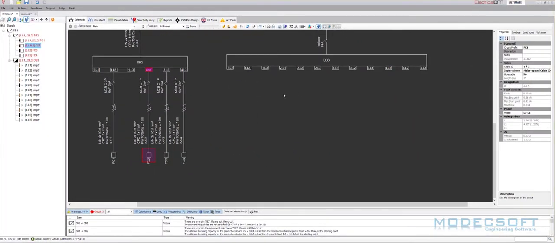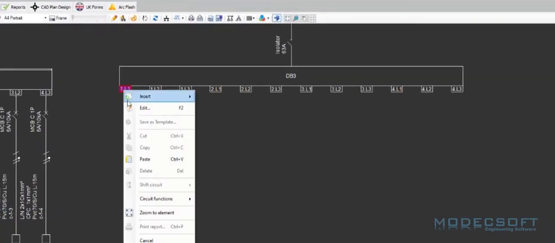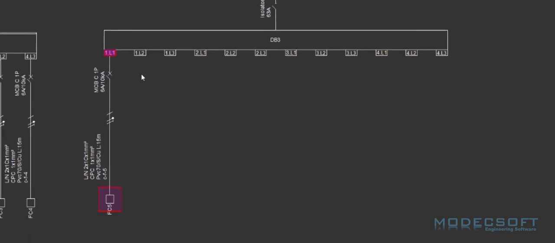Now if I add final circuits to a distribution board, we can add various types of circuits at any location across this distribution board. Here I'm going to insert any single phase circuit onto L1. I can now skip ways as applicable to the design that I'm undertaking. If I wish to add any 3-phase way to a distribution board, the L1 phase must always be selected.